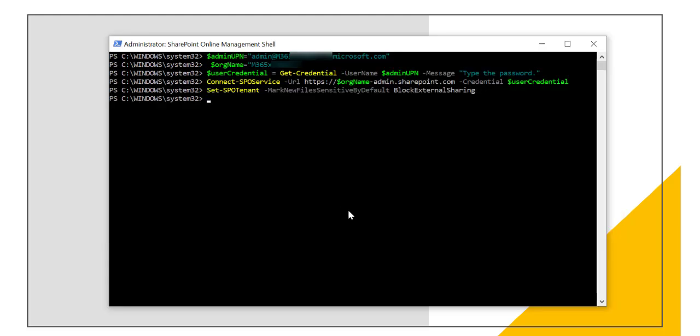Download the latest SharePoint Online Management Shell and connect to SharePoint as Global Administrator or SharePoint Administrator and run the command Set-SPOTenant, and the option is MarkNewFilesSensitiveByDefault and the value as BlockExternalSharing. This applies to the entire tenant and this tenant-wide setting takes around 15 minutes to come into effect. The main thing is please configure at least one DLP policy which includes all SharePoint sites.